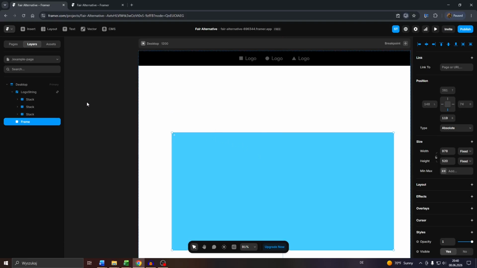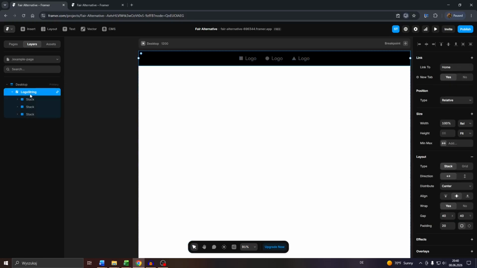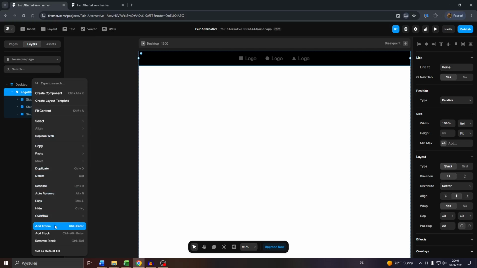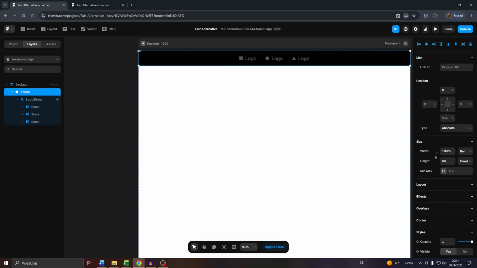Option number two would be to, let me just remove that frame, would be to convert, for example, components or layers into frames. So again, navigate to the layers tab, right click into any of your layers, like this header here, logo string, right click into it, choose add frame, or use that option here, control enter. And that is going to create a frame here in your layers menu with all layers below listed under that frame. And again, you can change the position here from relative to absolute to change its position.